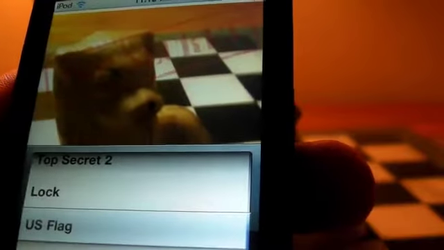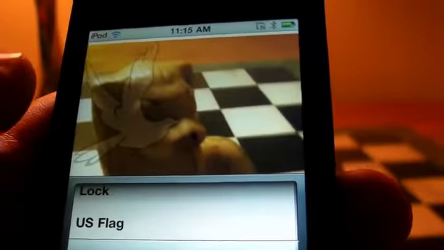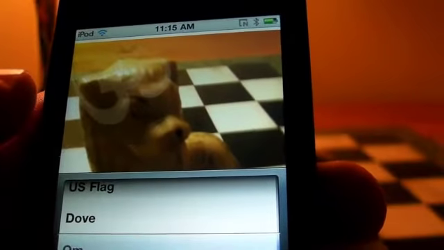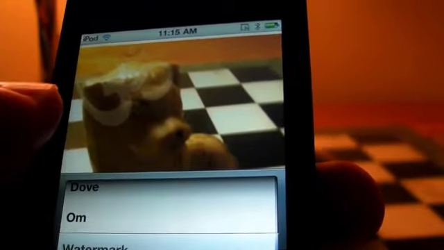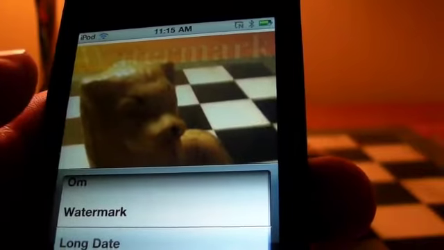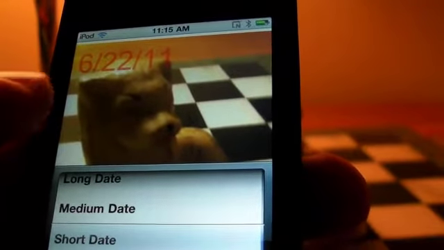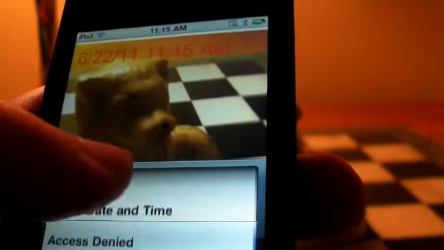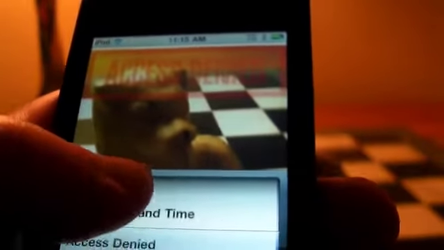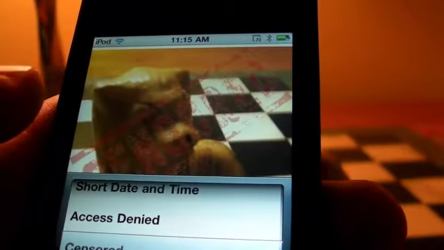There are a lot of other watermarks, like a U.S. flag. You got a dove here, an ohm, and one that says watermark. You can put the date on it. You got short date, long date, medium date. Access denied, I kind of like that one too. It kind of has that X-Files flavor to it.